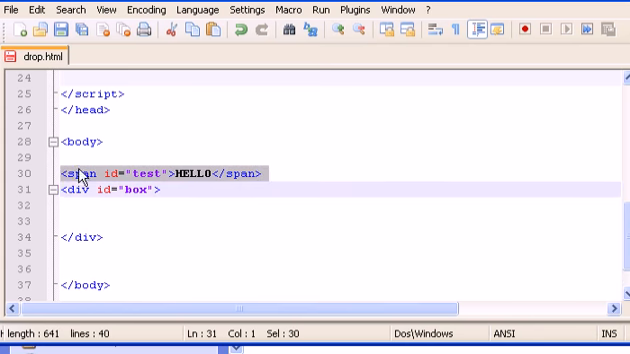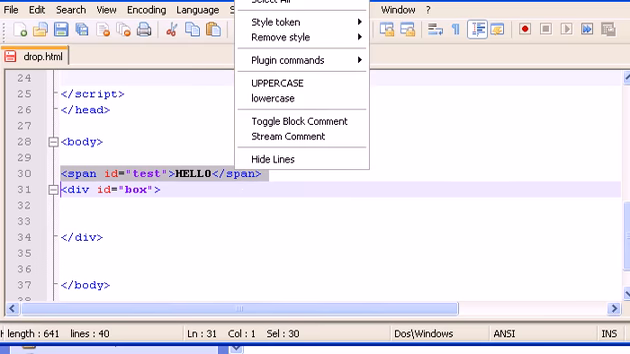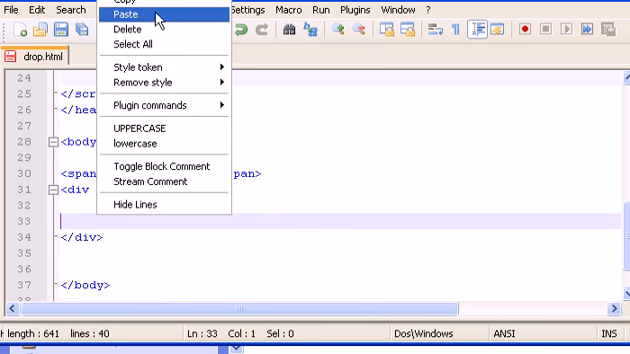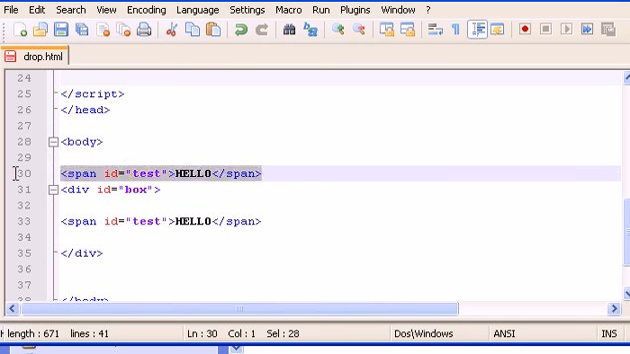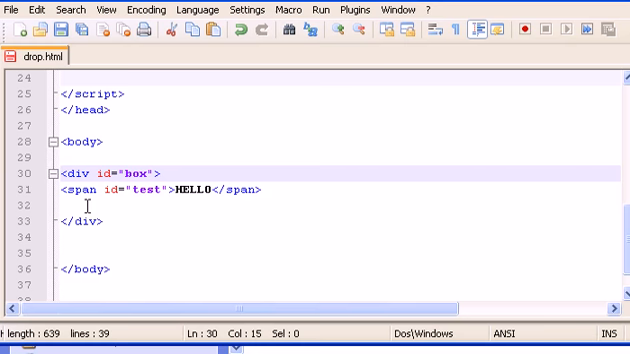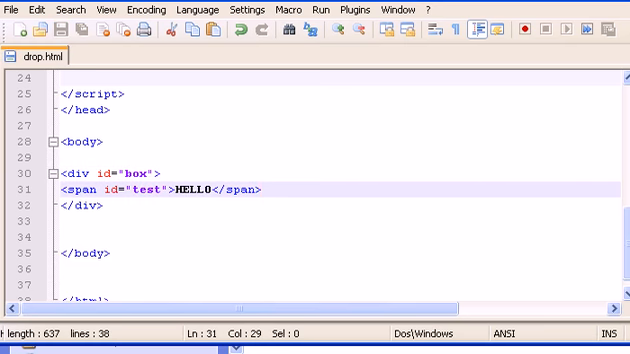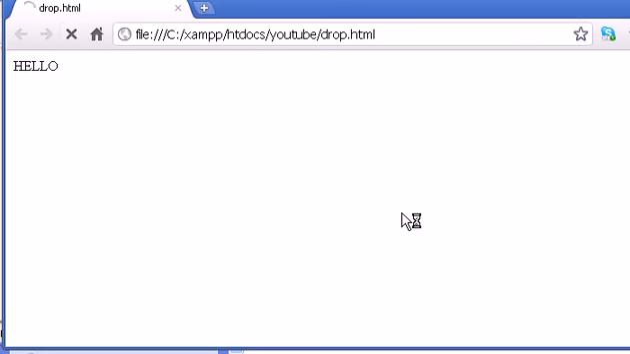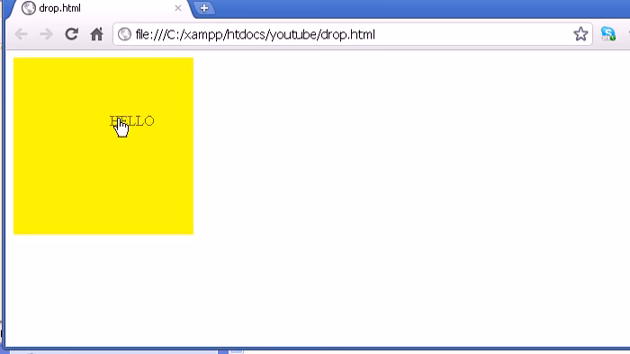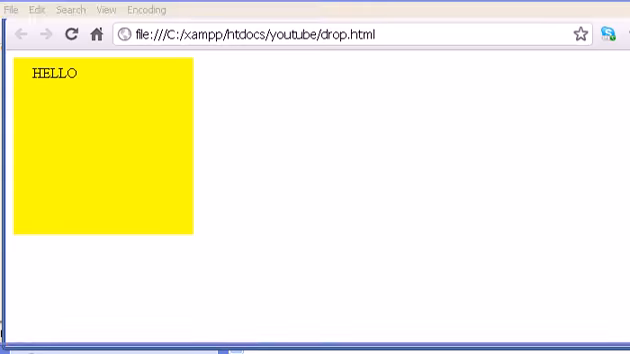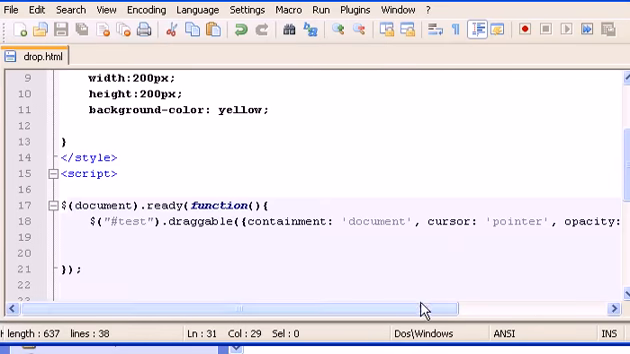We have to put the span, copy, inside the div box to use the grid option. So let's take this out, here, save it. Now let's refresh. There it is. Okay, perfect. Now what I want to show you is another option called grid.